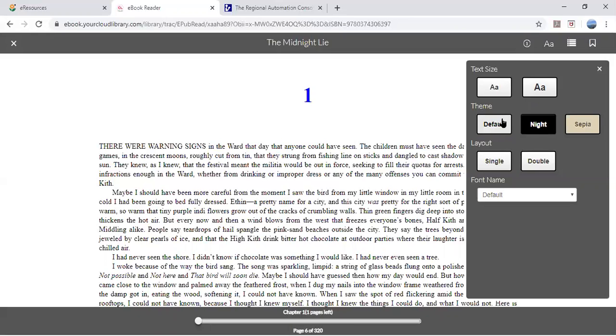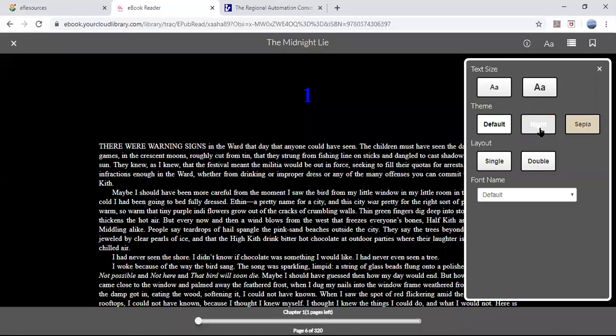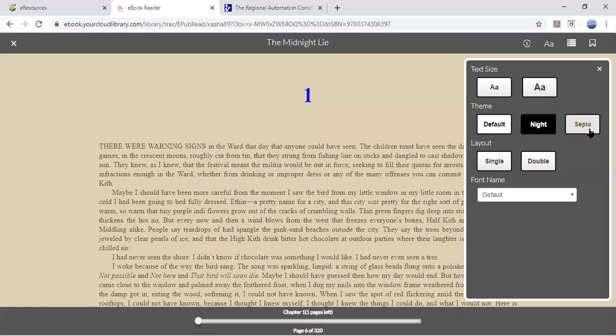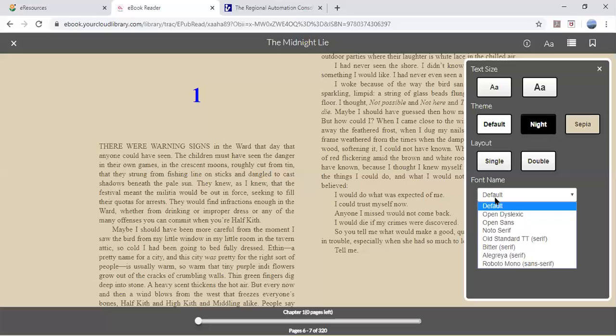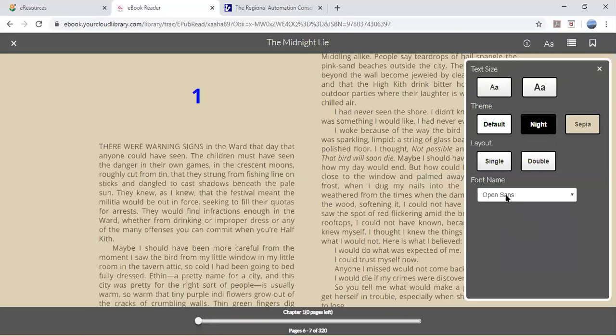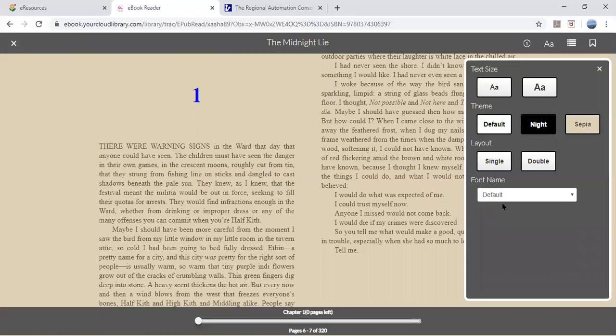So currently we're on default. You also have a night, which is great for reading at nighttime. And then we have sepia, which is the more preferred way to read ebooks. Our layout is currently single page. You can make it double, so it's like you're reading an actual physical copy of the title. And you can change the font. We do have Open Dyslexic if that's what you need, or other options as well, whatever is your preference.